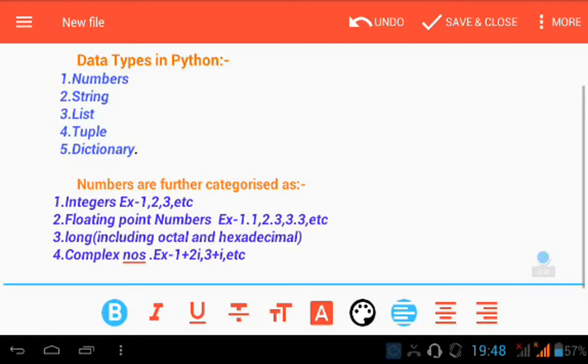Third is list. Lists are like arrays in C and Java. The only difference between arrays of C and Java and lists in Python is that we can only store one type of value in the case of arrays in C or Java. But in the case of a Python list, you can store multiple types of values. For example, I can store string values into it, floating point values also, and integer values also.